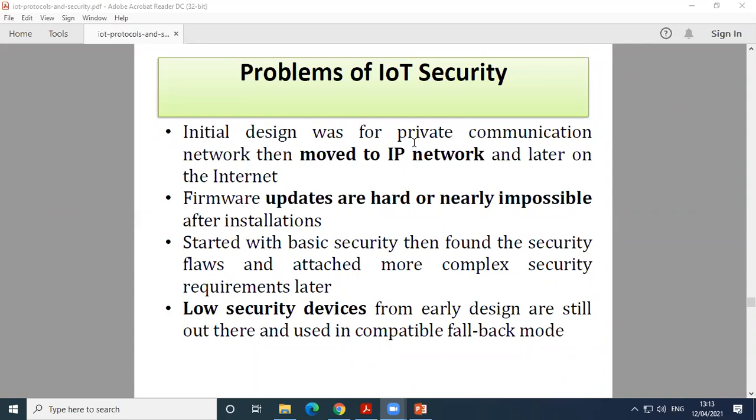The initial design of IoT was only for a private communication network. Then it moved to IP networks and later on to the internet. So there are several changes, and we have to provide security based on this design. Then firmware updates are hard or nearly impossible after installation.